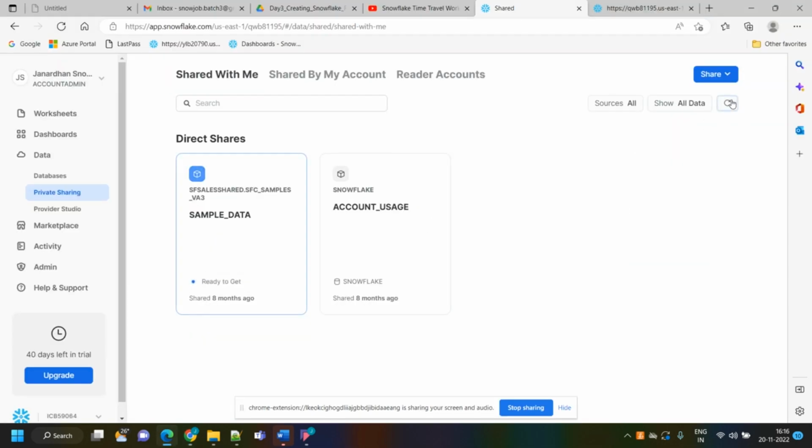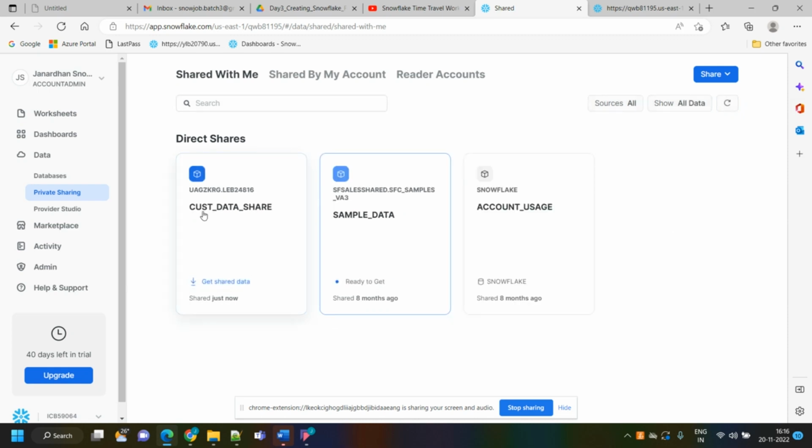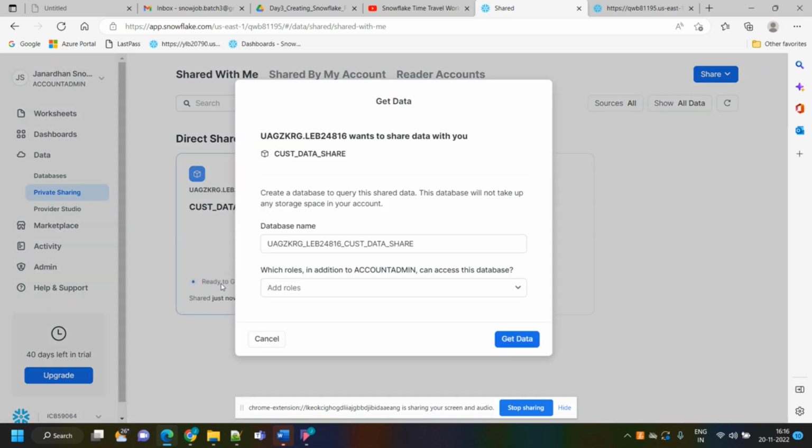Just refresh, go to the other account and refresh here. Under shared with me, the incoming shares are inbound shares. Again it's coming as customer data share. If I want to consume this data shared by the other user, I click get shared data. I can give some name here, customer data share. Let's give the same name we had given already. What will happen? Let's see.